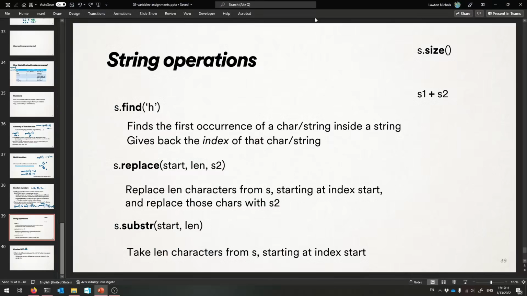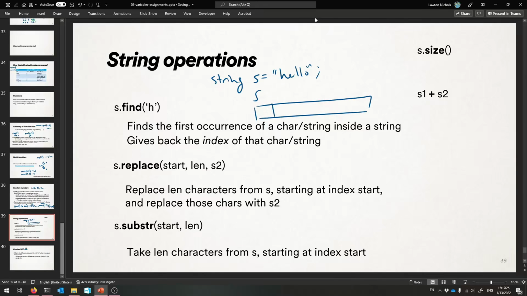So let's pretend I have a string that says hello or something. So string s equals hello, for example. That would look like this in memory, right? It would have those characters H, E, L, L, and O, and those would exist at indices 0, 1, 2, 3, and 4. So some nice things that you can do to strings are ask for the size of that string, and that tells you how many characters are in it.